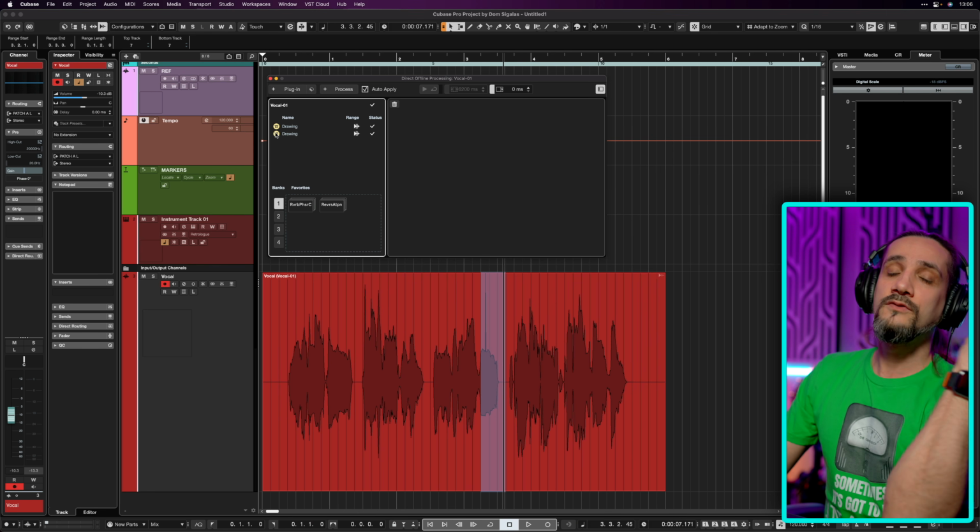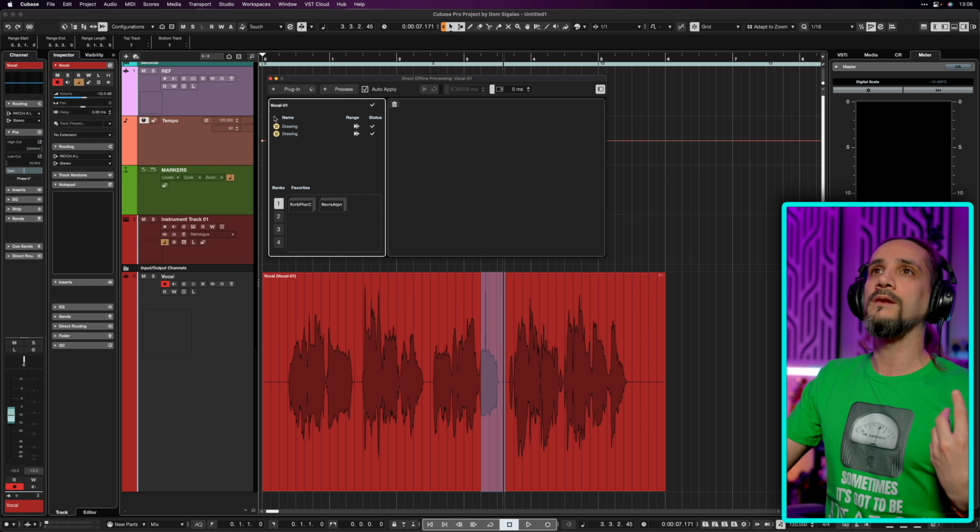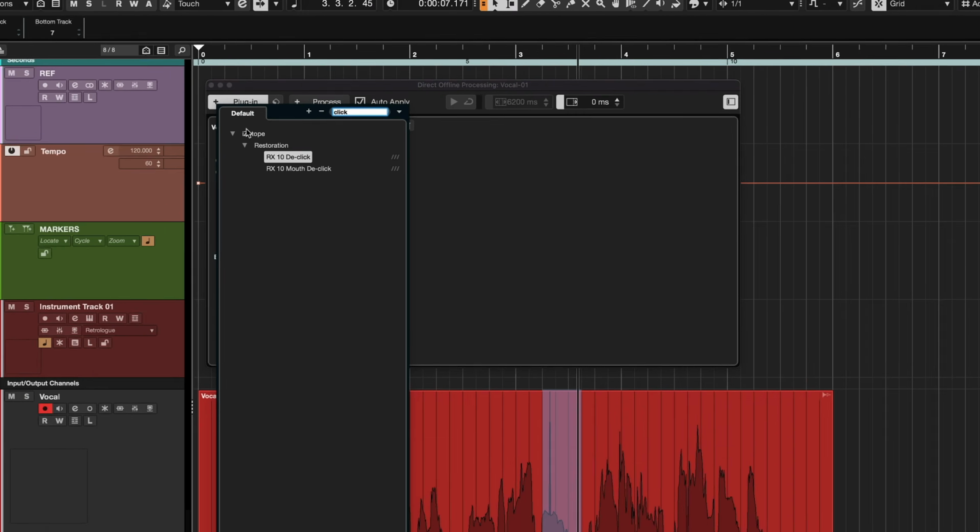That's the brilliant thing with Cubase. It never works in a destructive way. When you do something, it just creates another file in the background, so you can always go back to the previous file. And another thing that you can do, if you want to use a declick plugin, you can go here and add your declick plugin.